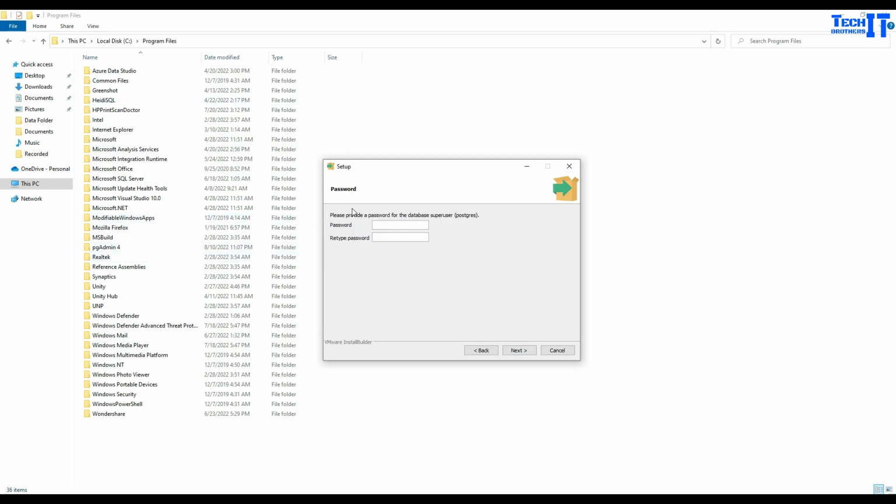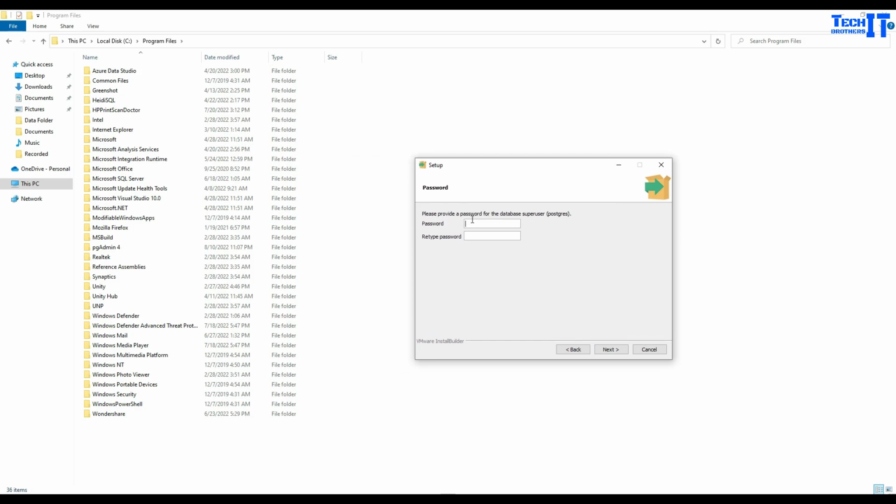So hit next now, and now it's asking you for the username. It is asking you for the password. So I'm going to go ahead and provide a password. The user is going to be postgres by default, and then we can create more users. Okay, and we hit next, and the port is going to be 5432.